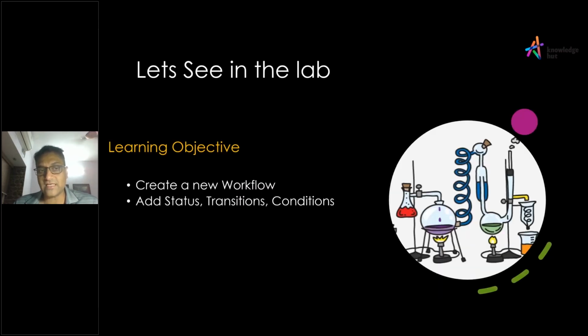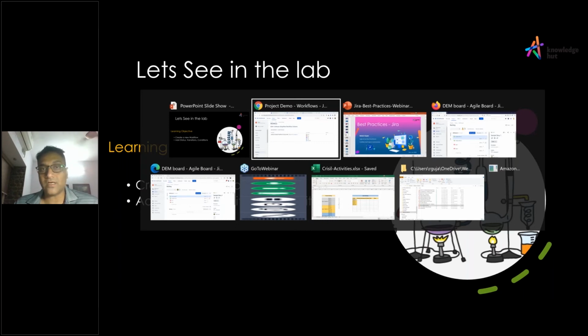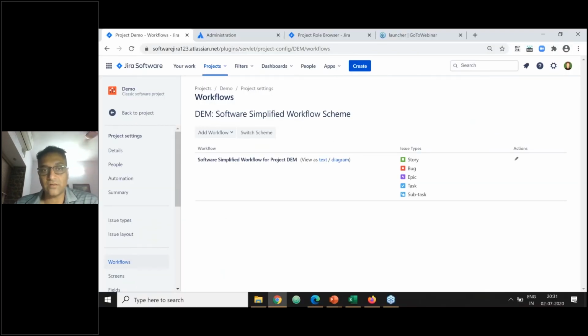All right, so let's check it out with a quick demo on this again. This is something where you need to be a Jira administrator. You will not be able to do it as a project administrator when it comes to creating new workflows.